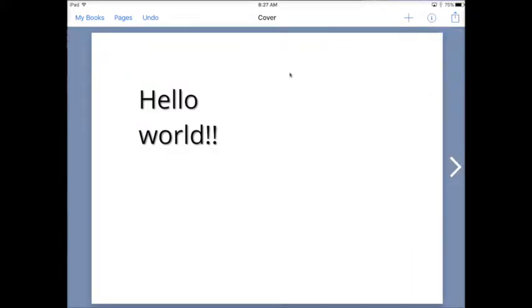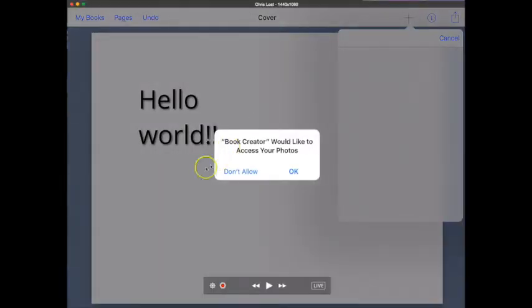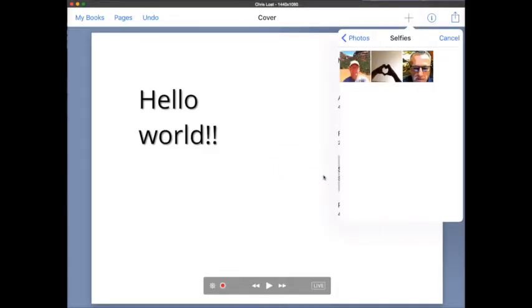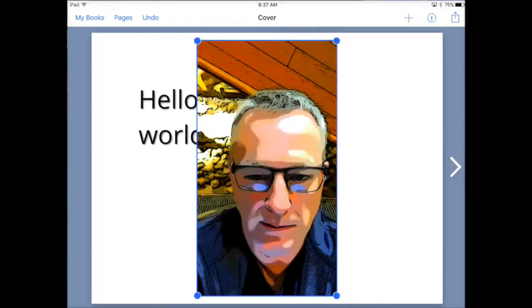Now I want to add a photo. Whenever this appears, many apps will want permission to access photos and or the microphone, and we want to say OK for that all the time. So there's some pictures here. I'm going to throw a picture of myself in there.